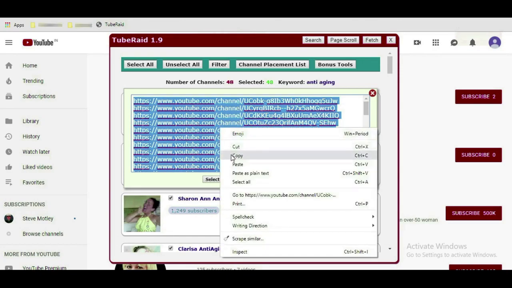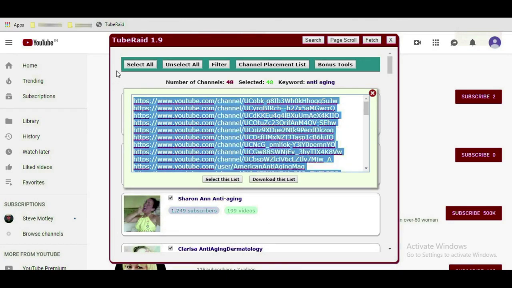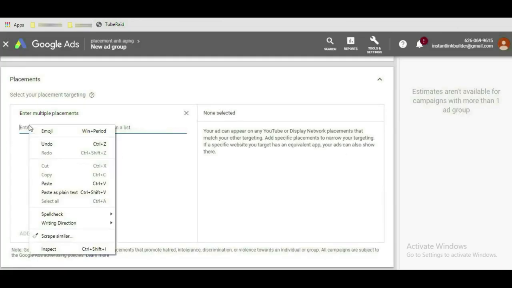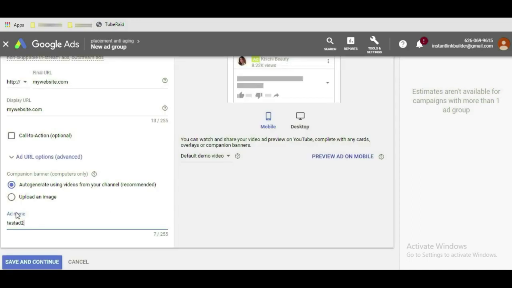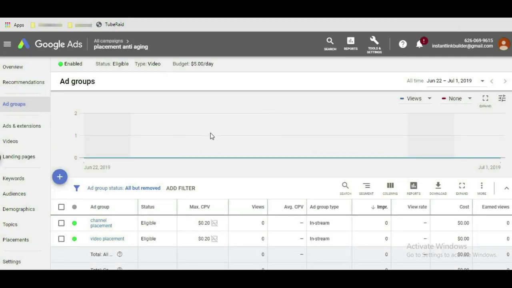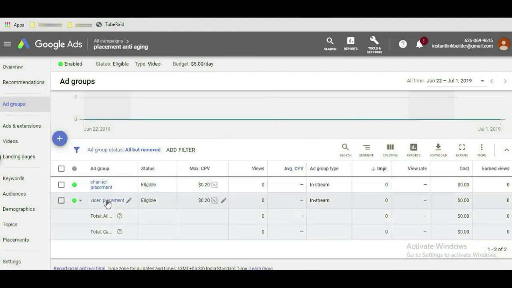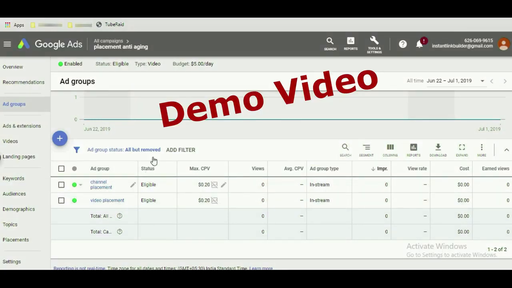Copy this list and paste here. And save the ad group. As you can see, there are two ad groups under a single campaign. One ad targeting a list of videos and another one targeting a list of channels. Watch the statistics and see which ad group performs better, then tweak the ad group settings as necessary.